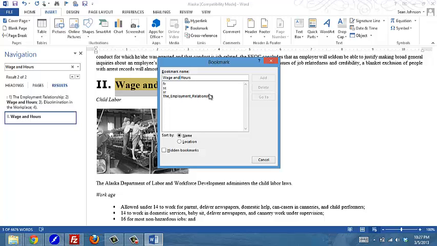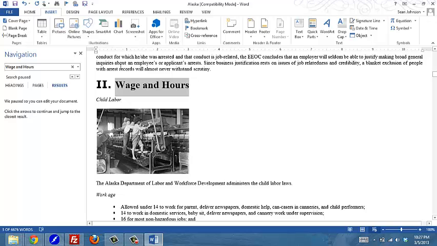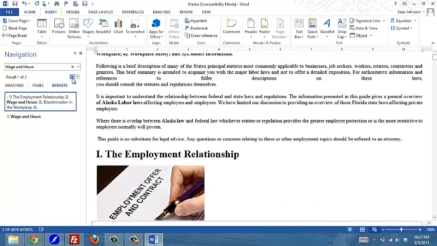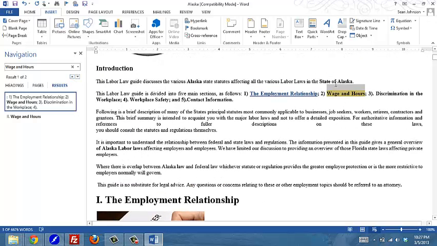But then, like I said, you have to put in the underscores to make it a valid name. It won't allow you to use spaces for a bookmark name. So click add, and now you have a second bookmark for wages and hours. Oh, actually, I take that back. Then you go back up to results number 1.